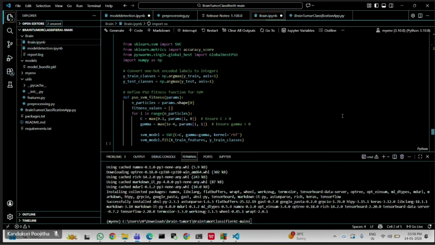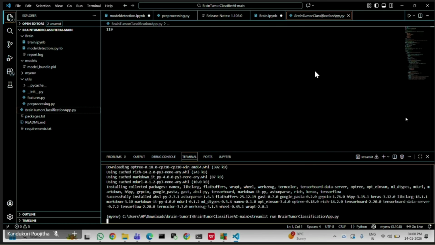The general workflow for this project is, first, the input image. After grayscale conversion, texture feature extraction is handled by GLCM. After that, SVM is used for classification, and the final prediction is the classification of the tumor. Thank you. Now we'll see how our application works.